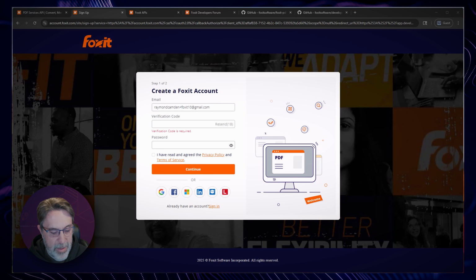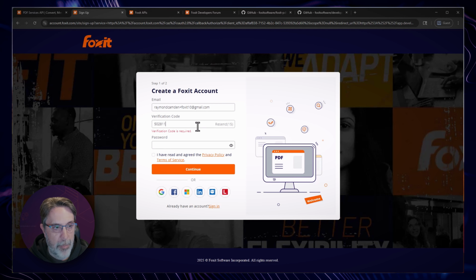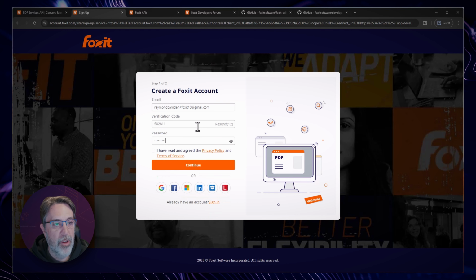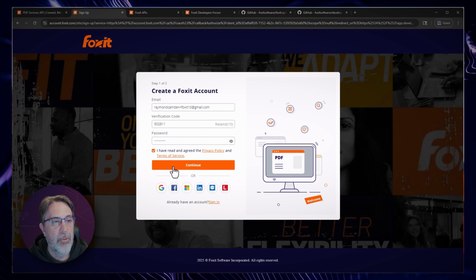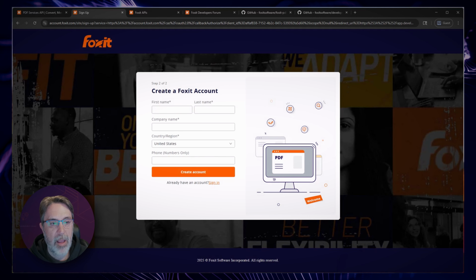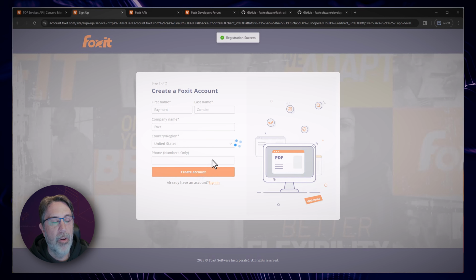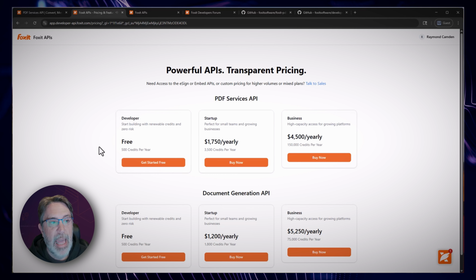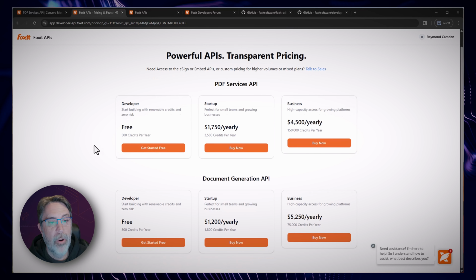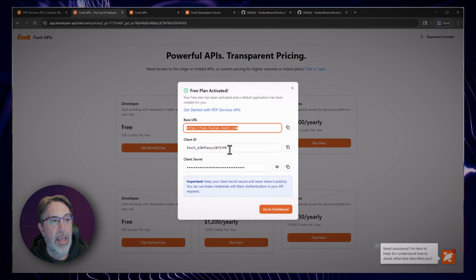All right, I've got that code. I drop it in there, set up a good secure password, agree to the terms, and then give a little bit of information, first and last name and company name is the minimum, and create the account. So now I have a Foxit account and I could add both PDF services or document generation or both to my account. I'm going to click get started and then bam, I have a host name, I have a client ID and client secret.